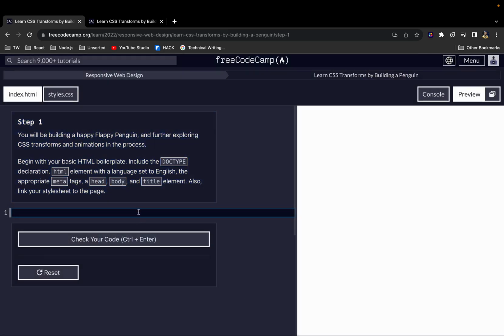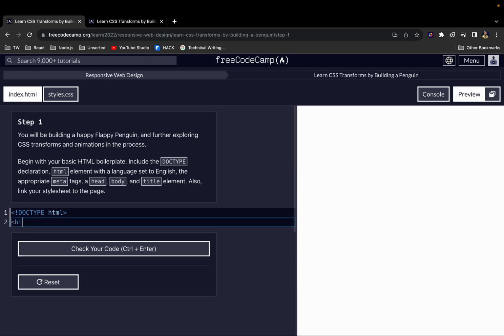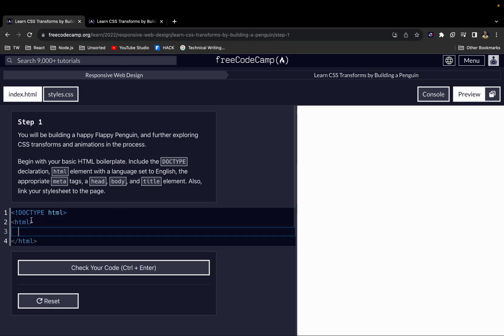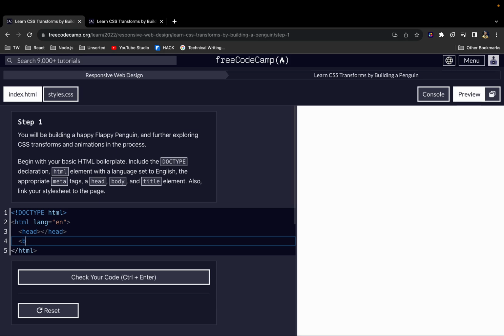Okay, so like we've been doing, as always, we want to start our project by declaring our doc type. And this is going to tell the browser the kind of document we want it to read, in this case, HTML. Also, let's add our HTML element like so, and we want to set the language attribute to English like so. After that, we want to add both a head element and also a body element as well. Let me add a body element like so.